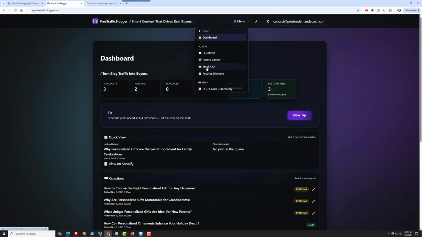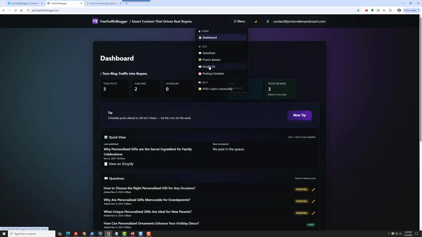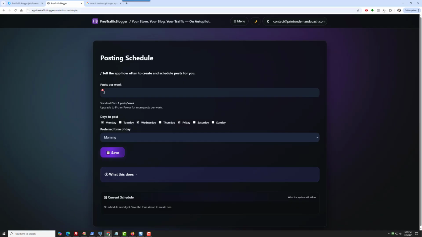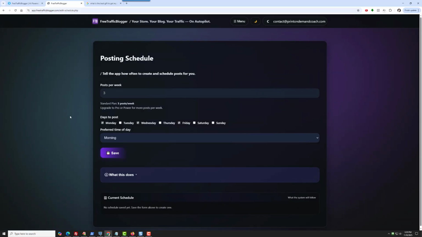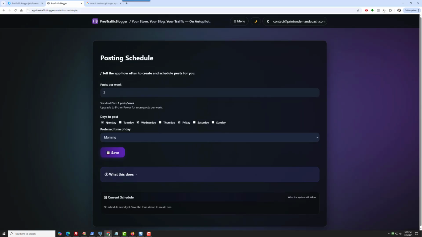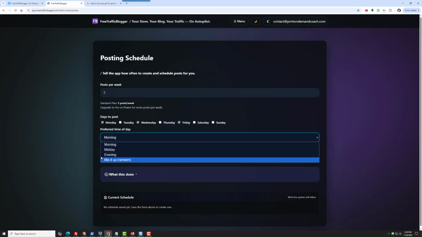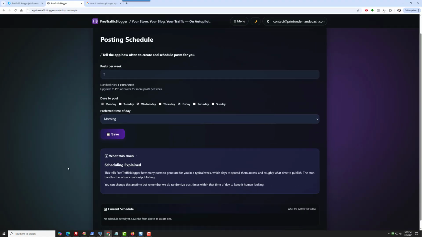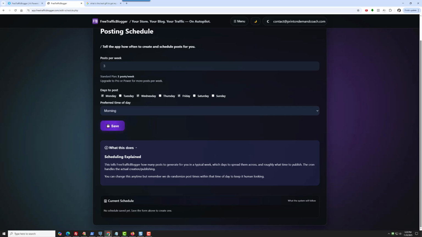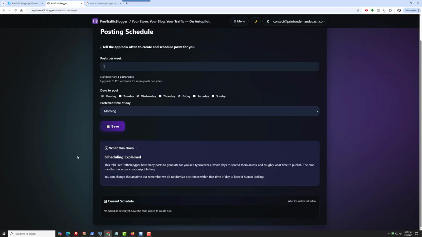The promo banner and email call to action can be edited at any time by you, which is wonderful, as well as the posting schedule. So if I go in here, you're allowed 3 posts per week on the standard plan. I do have plans to add a pro and a power plan to this as well. You just pick the days that you want to post. And then for the preference, you can do morning, midday, evening, or mix it up. It tells us how many posts to generate for you in a typical week, which days to spread them across, and roughly what time to publish. And then we handle everything else for you.